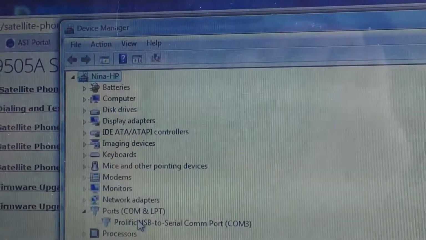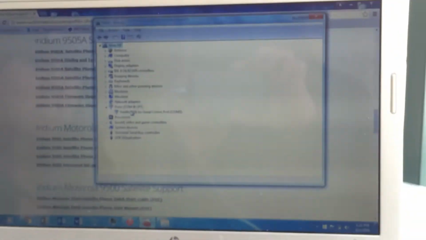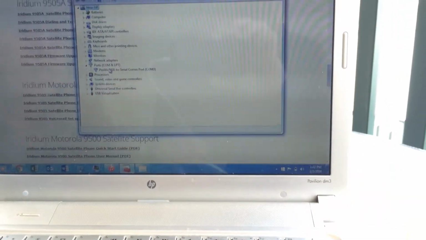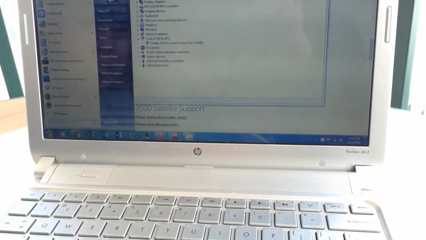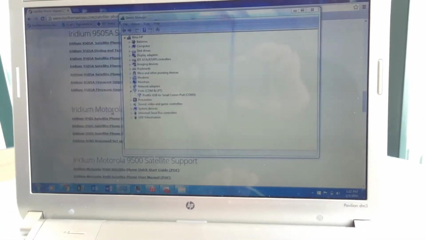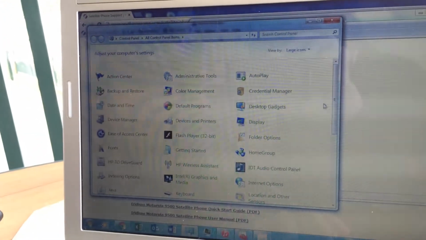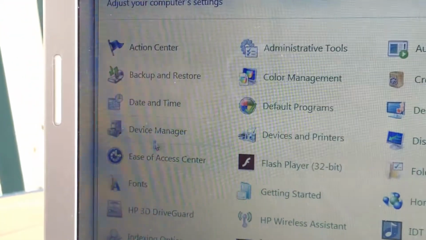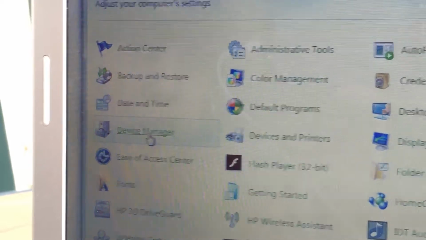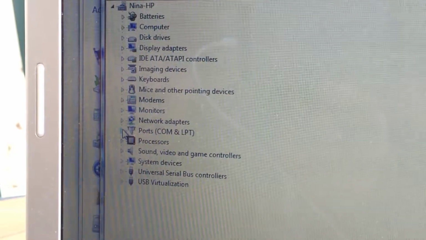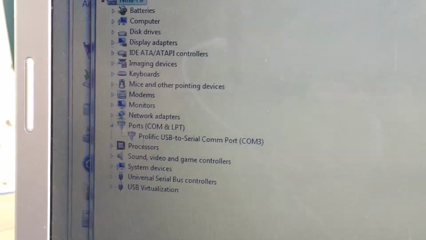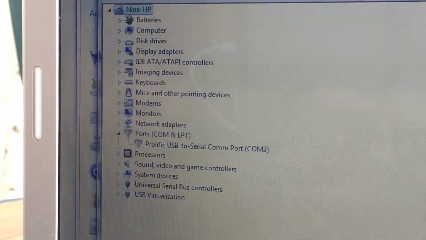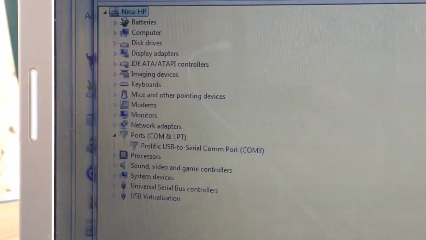That Device Manager, by the way, is accessible in the Control Panel. Let me show you how to get there. Go ahead and go to the Control Panel. Let me zoom in a little bit so you can see it. See the Device Manager right there? You'll click on that, and then boom, it opens up, and you see Ports there. So that's how you check to make sure you've installed everything correctly.